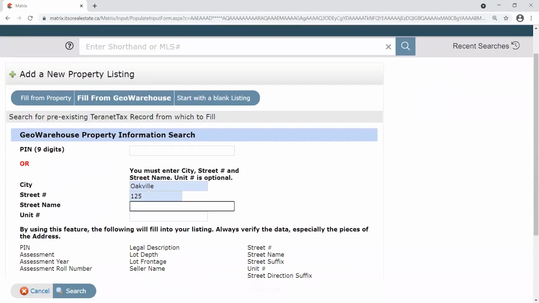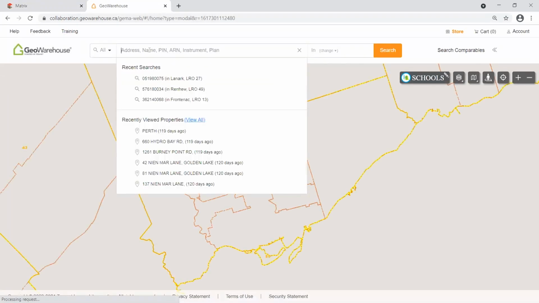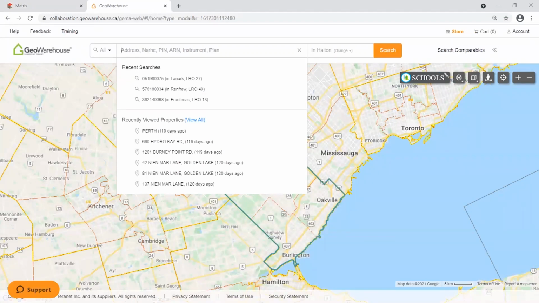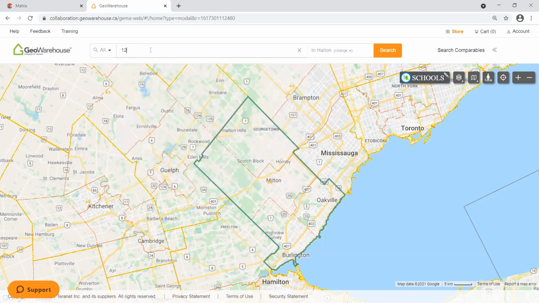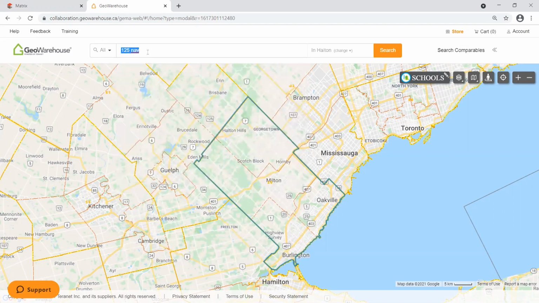There we go. I want to revise the search because I want to show you how to do it from the PIN. It does the exact same thing. You're just making the link between Matrix and Geo Warehouse, but we need to get our PIN from Geo. The reason I want to show you this one is that, as a search engine, what Geo has provided us is a lot more forgiving than what we're used to on Matrix. So I just tend to use this instead. If I start going 125 NAV, even that's enough. I didn't have to go city, street number, street name. It's just easier to use this search bar.